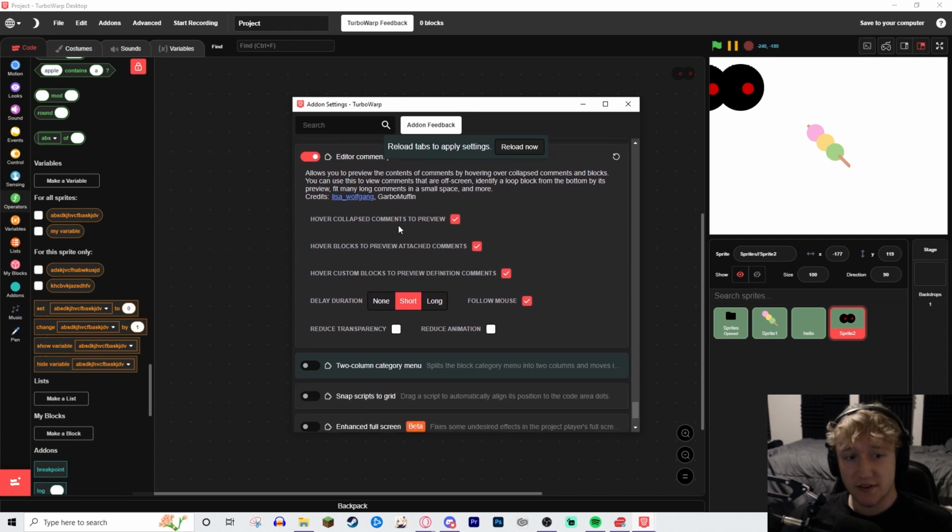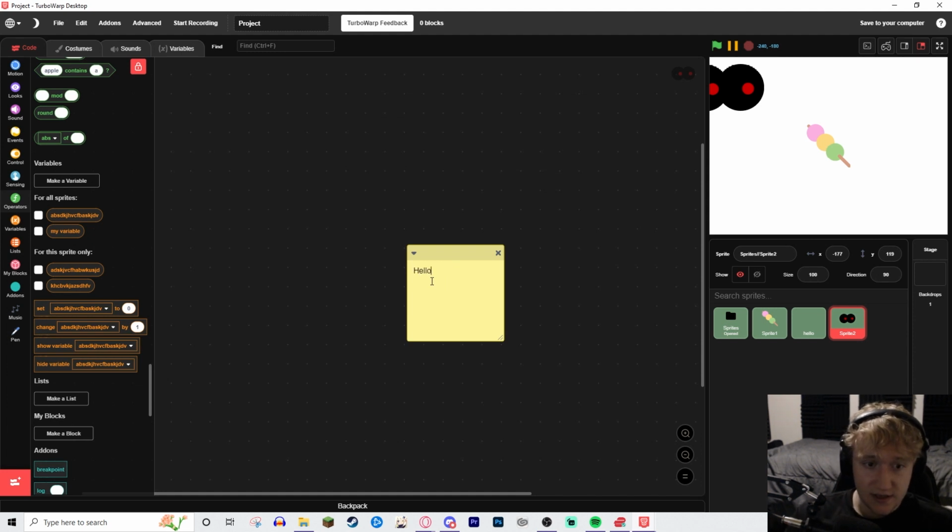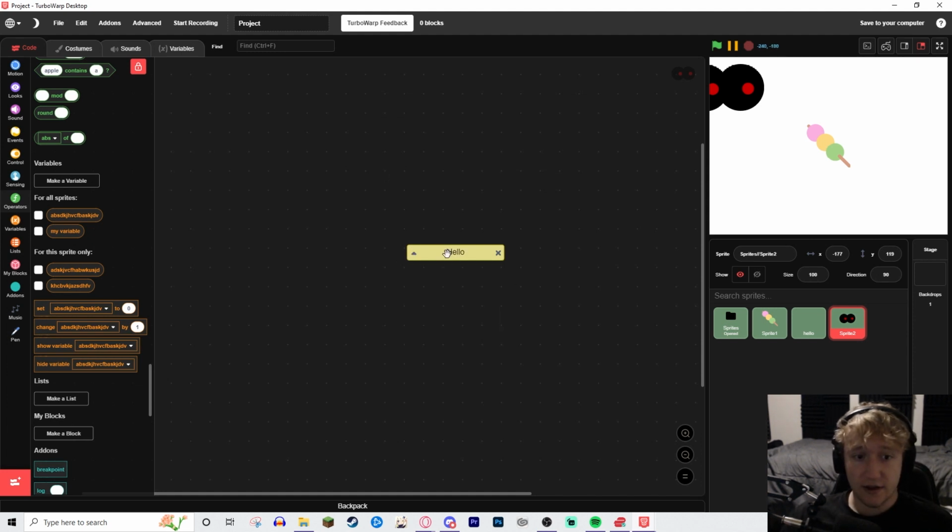Editor comment previews, keep it on. I'm not 100% sure what this does. I guess it allows you to preview the contents of comments by hovering over a collapsed drop menu. I'm guessing what this does is when you add a comment and it says hello, and you close it, it just says what it is. And then it'll actually show it. Okay, that's what it is.